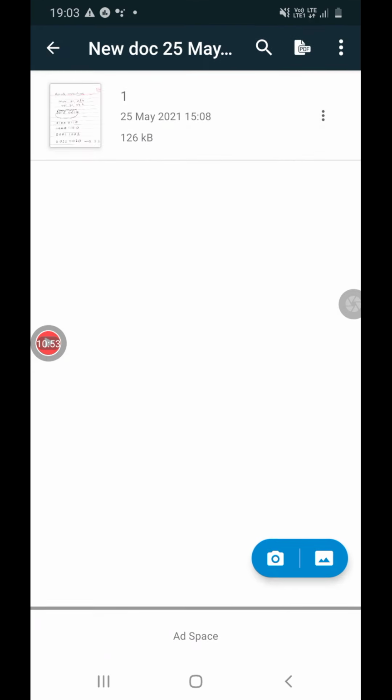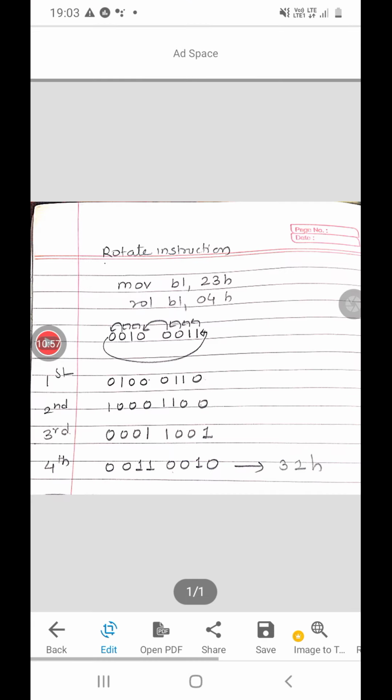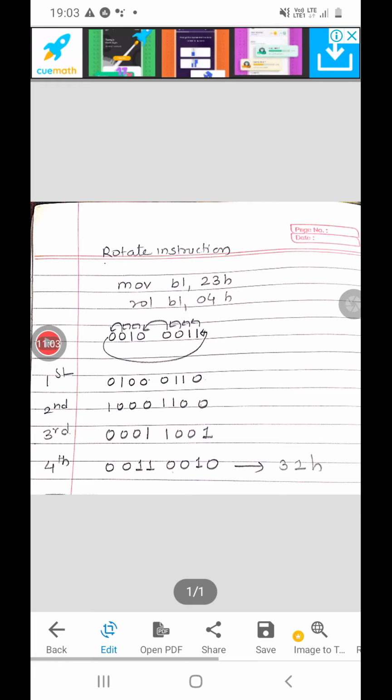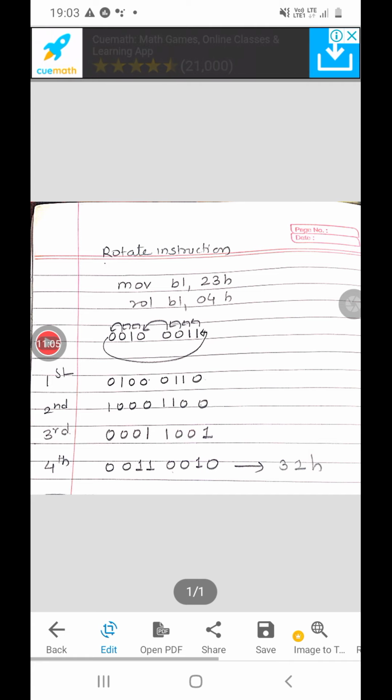See, this is the example by which you will understand this. Suppose there is a number in the BL register, say 23H: MOV BL, 23H. I have to display this 23H on the screen. That means I have to separate 2 and I have to separate 3.